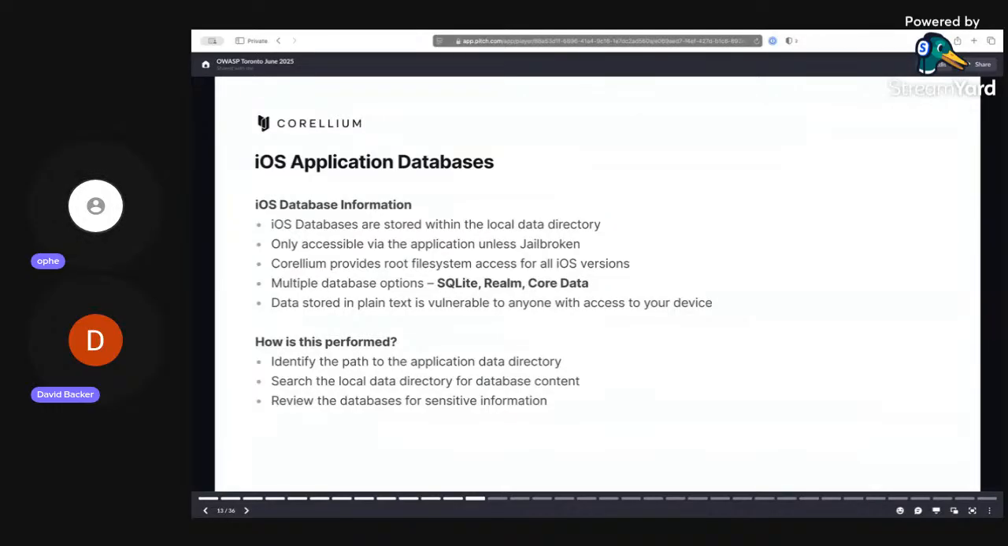And one of the benefits, this is again not a sales pitch, but one of the benefits is Corellium makes it easy to pull these databases because we give you root access. So if you have root access to a device, like jailbroken on iOS or rooted on Android, in theory, the application wouldn't know that the device is rooted, and then you can use the application the way it was designed to, and then you can pull these databases off for inspection.